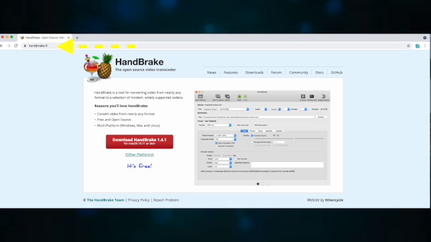So you'll have to go to the website, handbrake.fr, and look for the download. You can get a nightly version of this if you look around, but if you're only starting, I wouldn't touch that. Just download it, put it on your system and see how you get on.